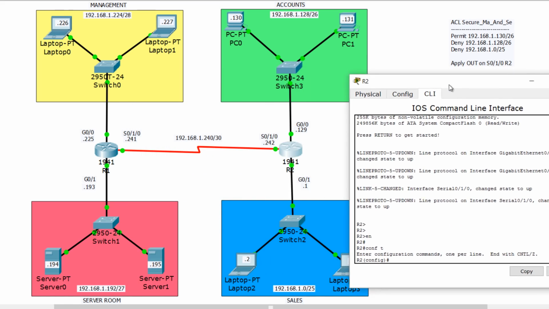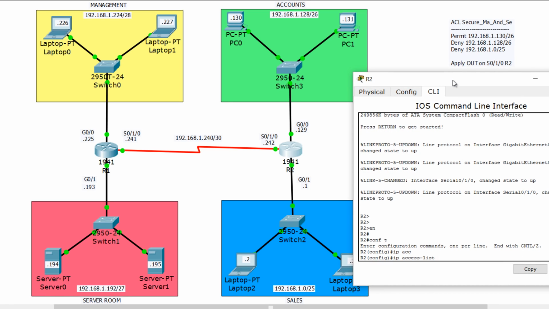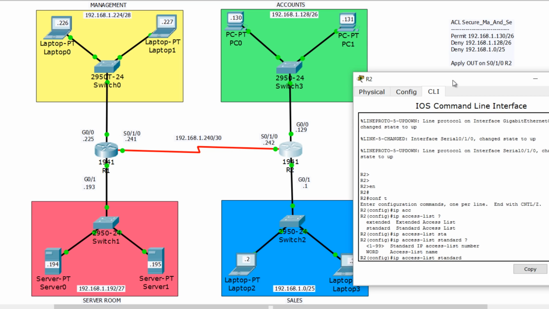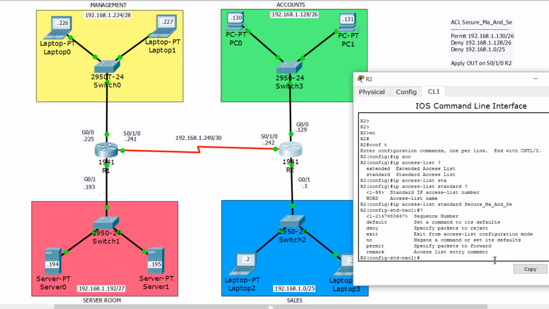So the modern way is ip access-list. I'm going to put a question mark, standard, then question mark: 1 to 99 or a word. We're going to use a word because this is what we want in our solution. We have to put a name, so I'm going to put the same name. We're going to follow that same solution that we did on paper. Secure MAANDSE.